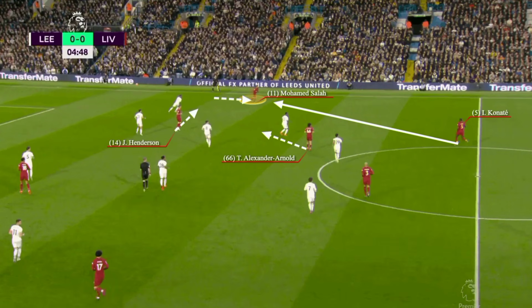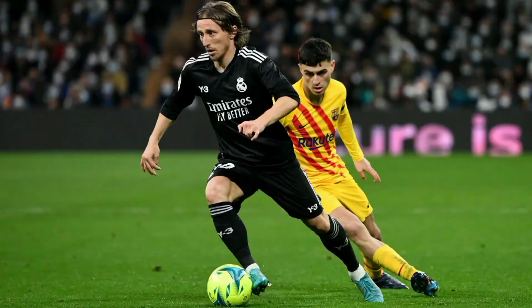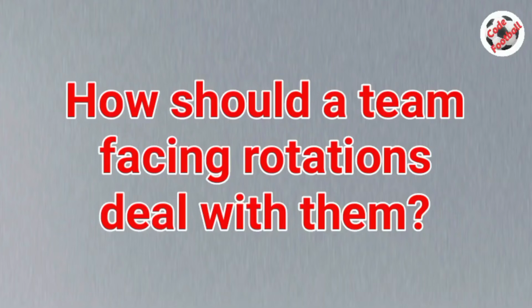Rotating too early can mean the player is tracked easily, while rotating too late can give the opposition time to cover the gap where a player had wanted to receive. Players must also have good technical qualities to receive on the move and play with their heads up to keep up with the pace of their team's move.